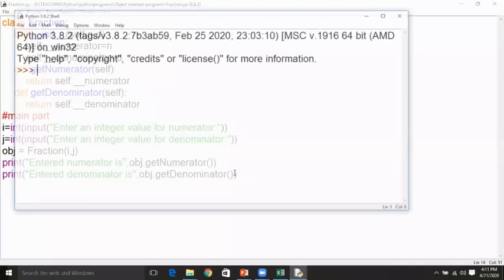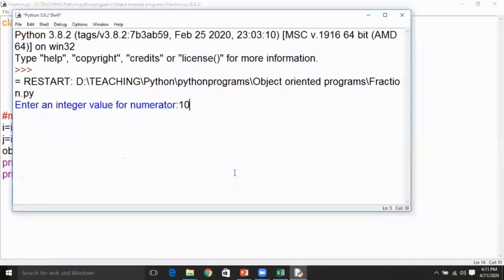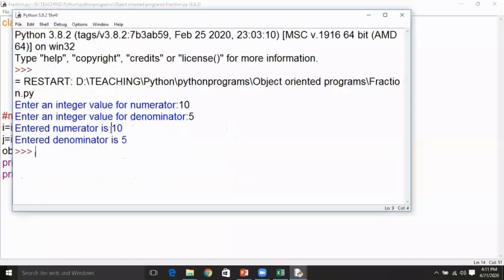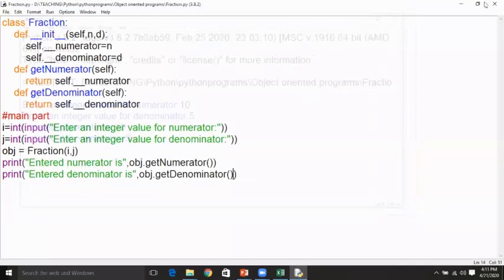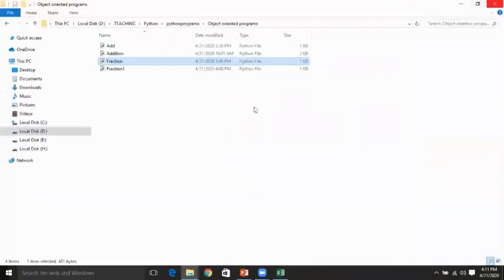So enter a numerator value, 10, and a denominator value, 5. So the numerator value is 10 and the denominator value is 5. It is returning onto the screen. Okay, so that is about initialization.